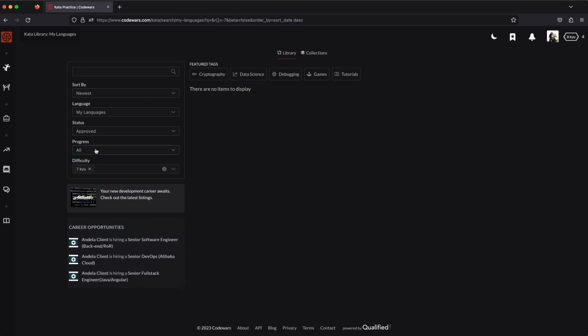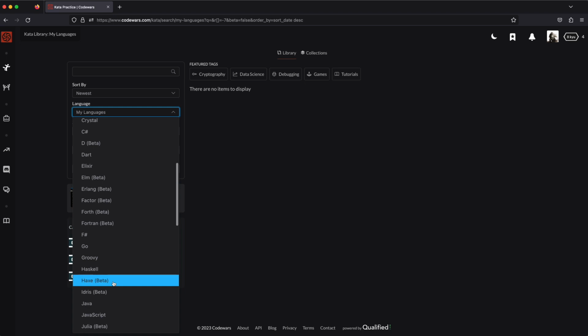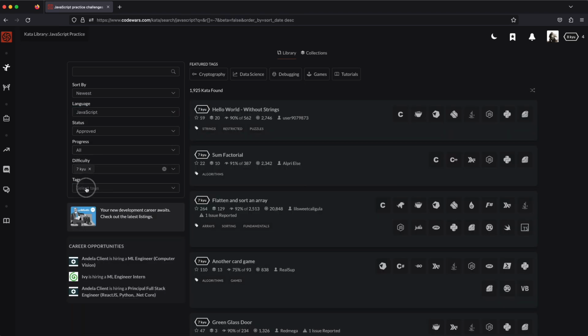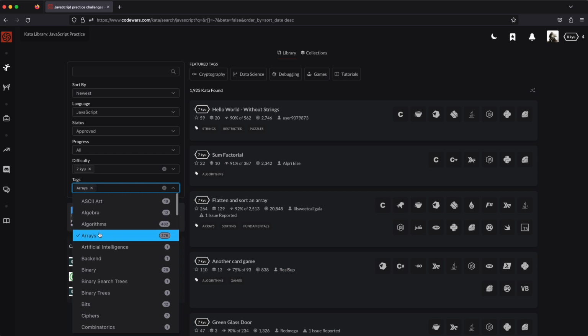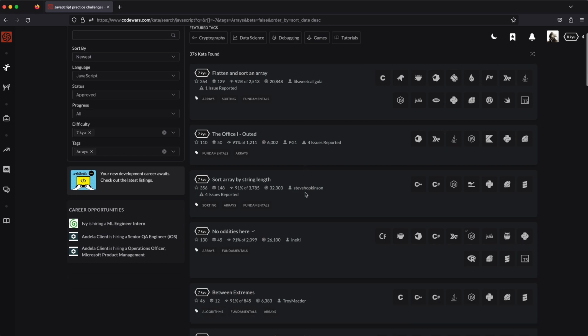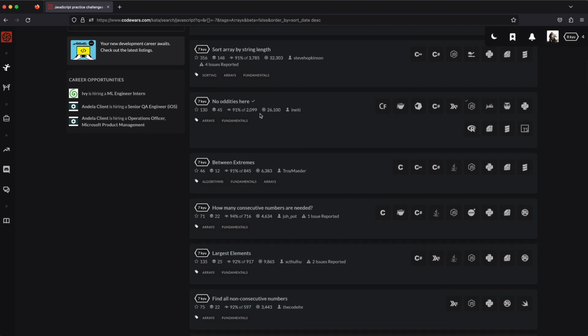Select 7 and select JavaScript again here and say the arrays. Okay, we found this one. Let's go and do these two as well. So between extremes and how many consecutive numbers are needed.